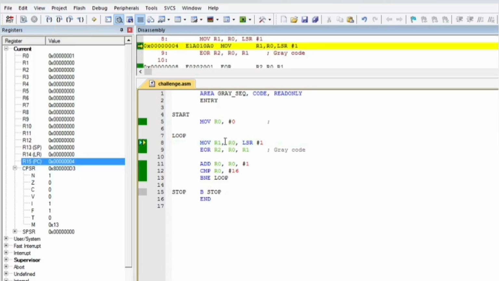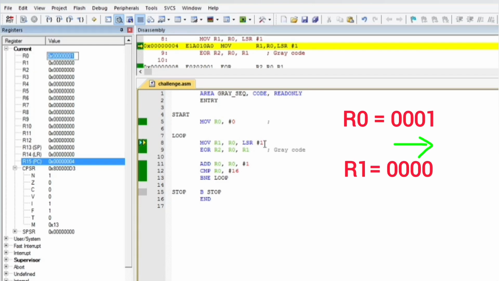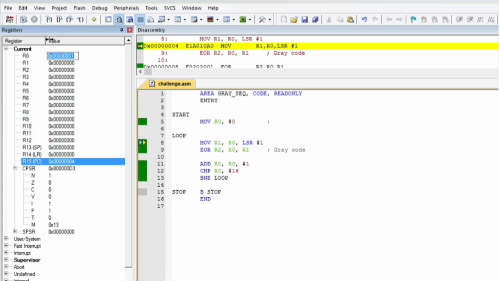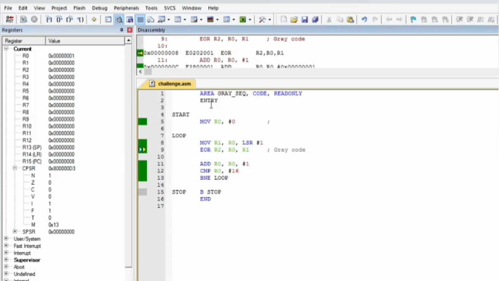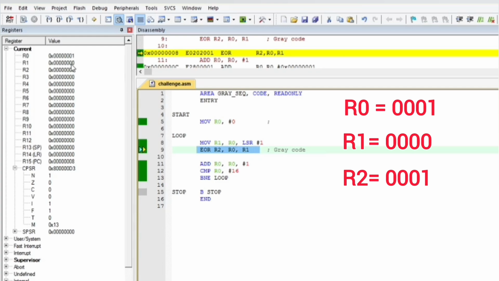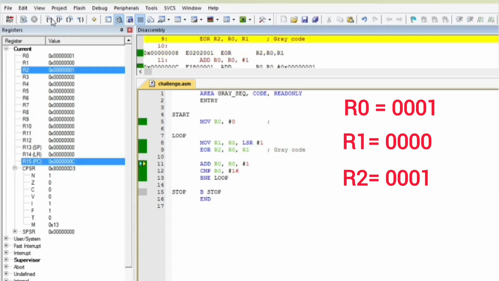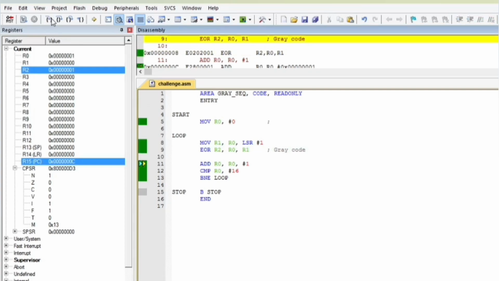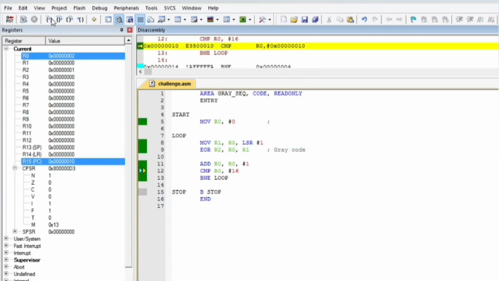Now you can notice that arg0 is actually 1, which is supposed to be shifted right by 1 position. If 1 is shifted right by 1, the result is 0. That result will be stored in arg1, and now when this content, that is 1 and 0, are XORed, the result we obtain is 1 itself. Again arg0 is incremented, compared with 16, and we branch back to the loop.